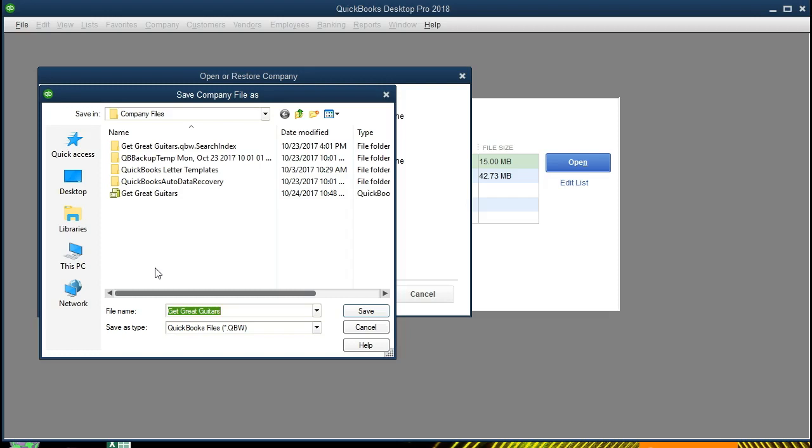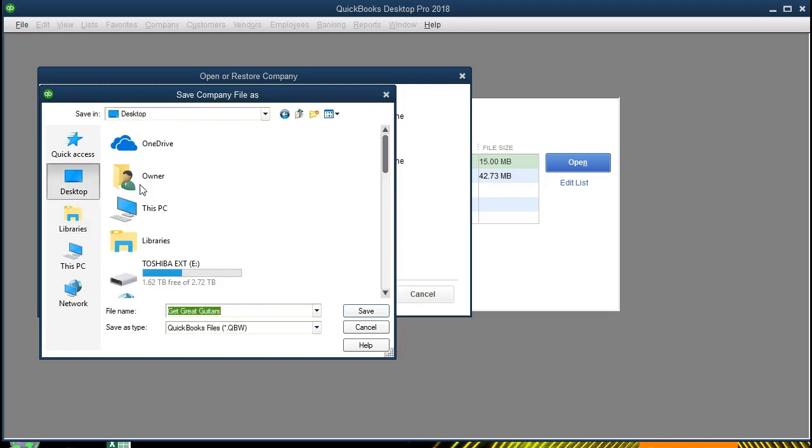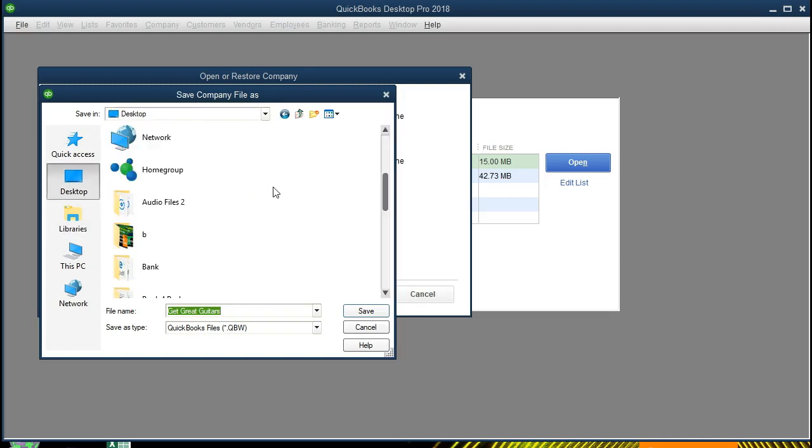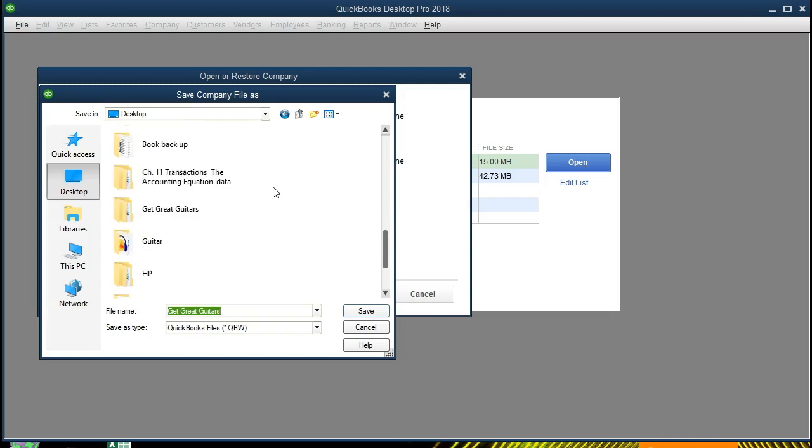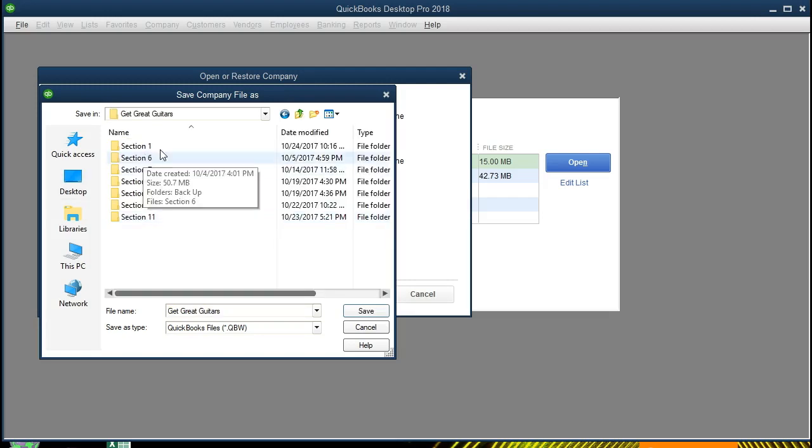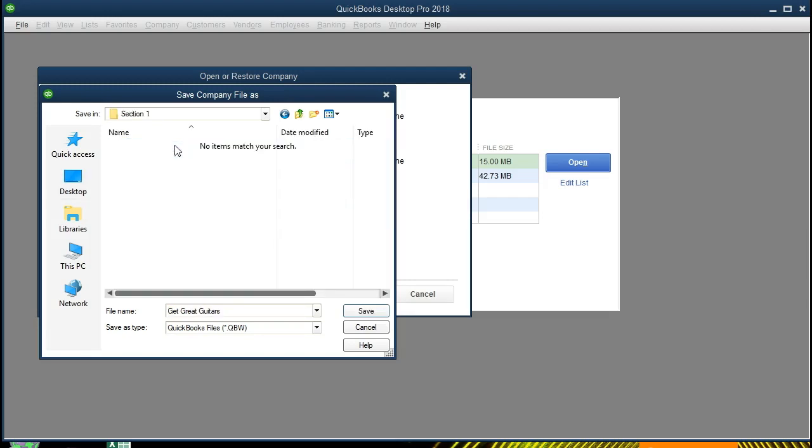I'm going to put this in the same location, which QuickBooks will probably give me a little error for, or a little message telling me that's not the wisest thing all the time. So we're going to say Get Great Guitars. I'm going to put it into Section 1. And I'm going to save it here.